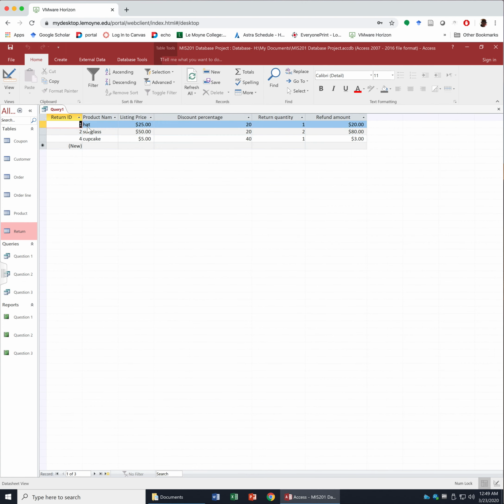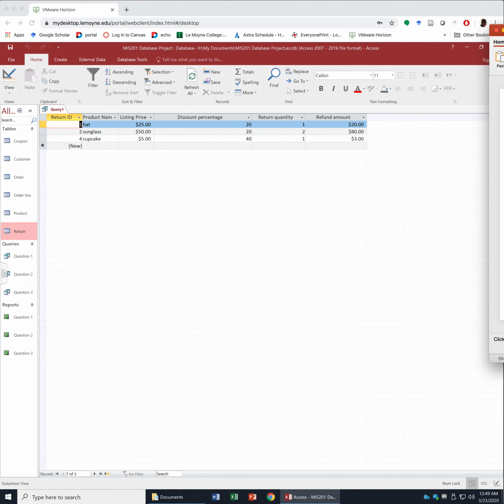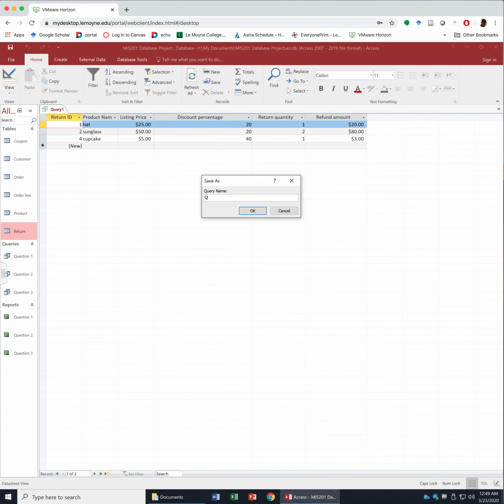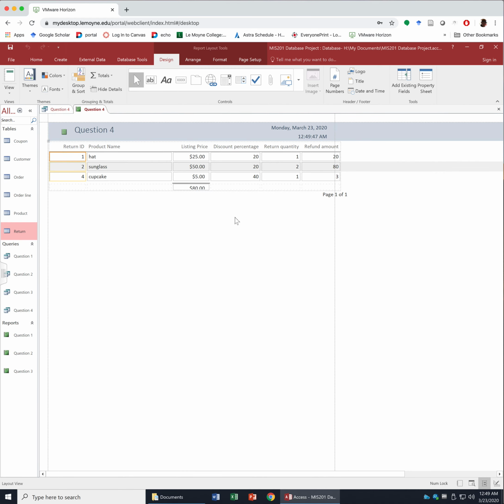Okay, let's go back to query 1. So basically, we are all set for this question, and we can save this query. We can click save, and this is going to be question 4. Okay, and we are going to create a report for it as well. Question 4, click OK.